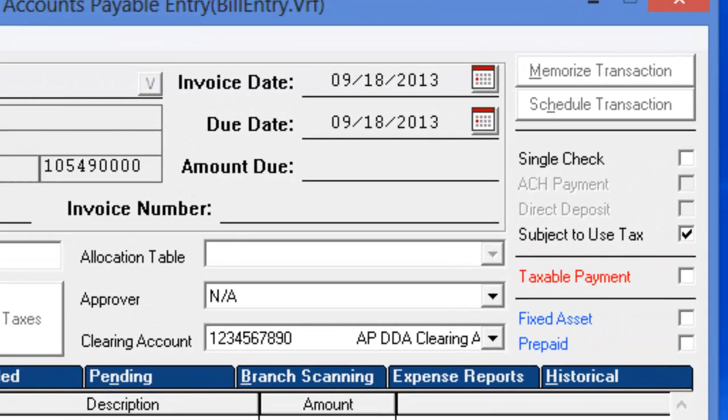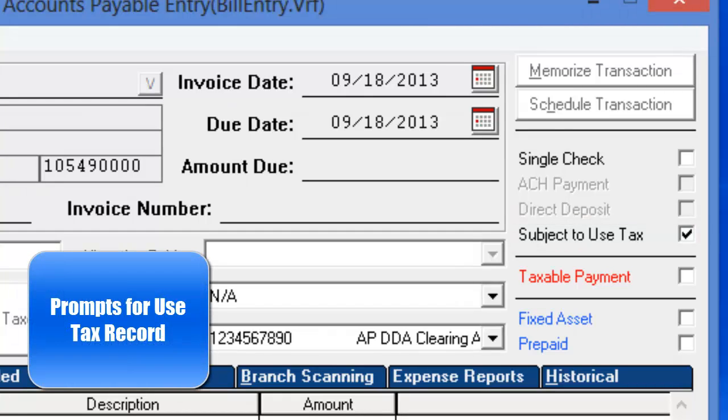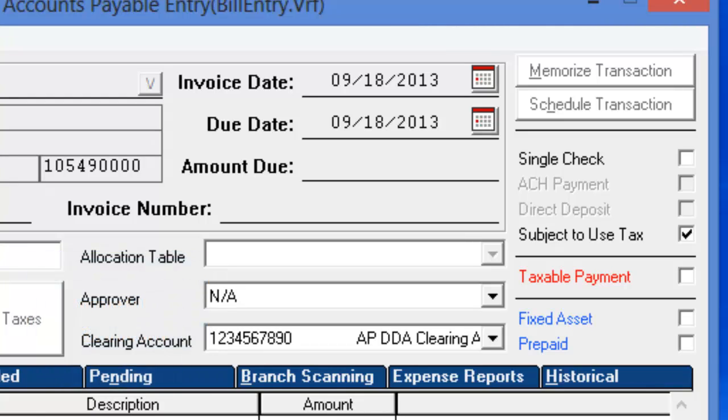Next, click in the box next to Subject to Use Tax. This option causes the program to prompt you to enter a use tax record once the invoice has been saved. The option is automatically checked if the use tax option is checked in the vendor's profile under the Default tab.